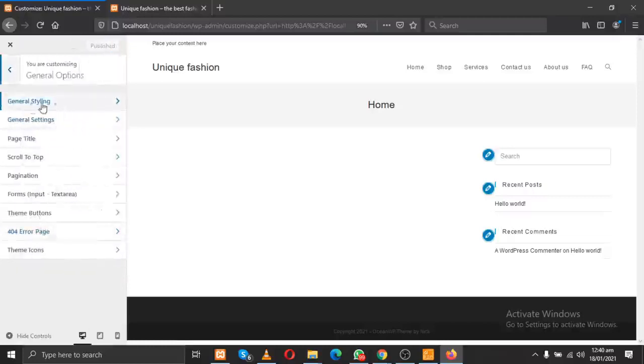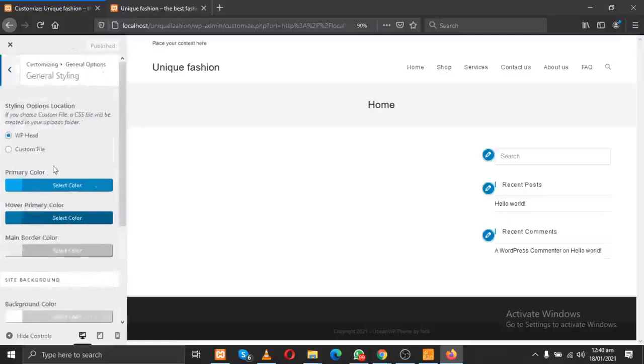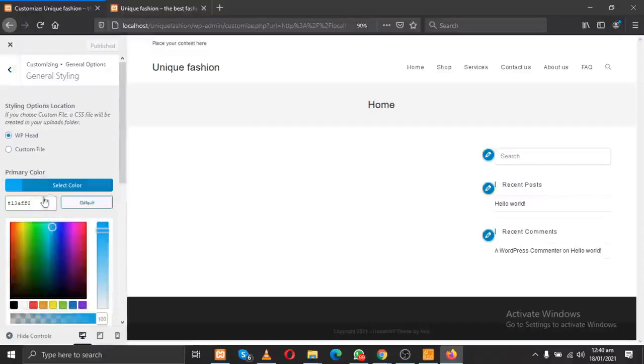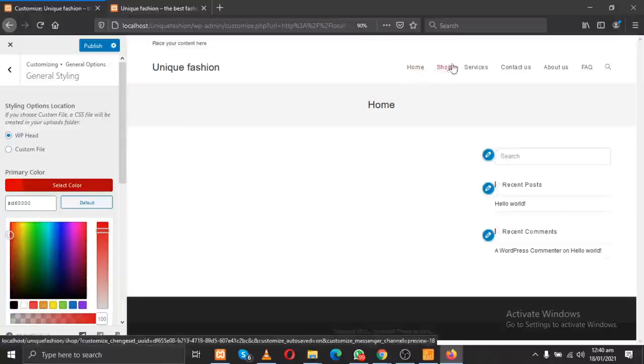Open general options, general styling. Of course, this is where you can choose the general color, the color theme you want for your website. Let's say you want it to be red. Can you see that this color is now changing to red? This color here is changing to red, and if you hover over these things, it's changing to red.